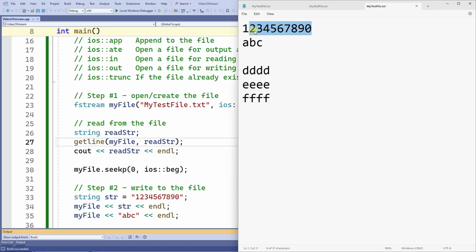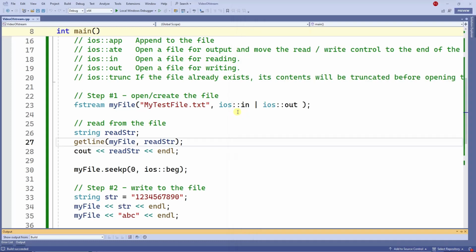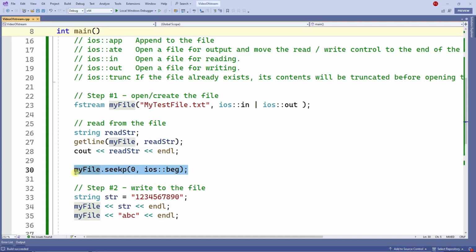And then it destroyed parts of the file. And then finally wrote the ABC, which destroyed even further parts of the file. So the whole point here: if you use the in and out flags and you mix the reads and writes, you do need to reset the file, otherwise it gets lost when you try to write contents to the file.